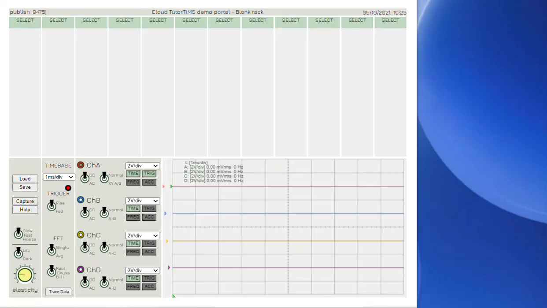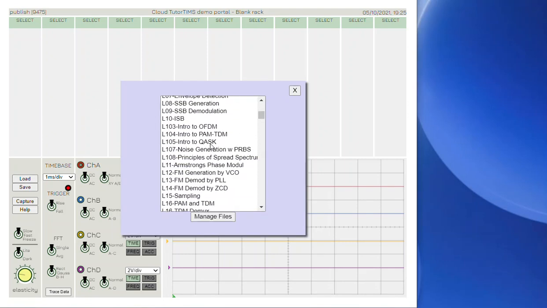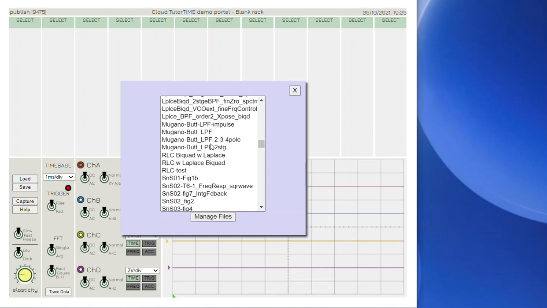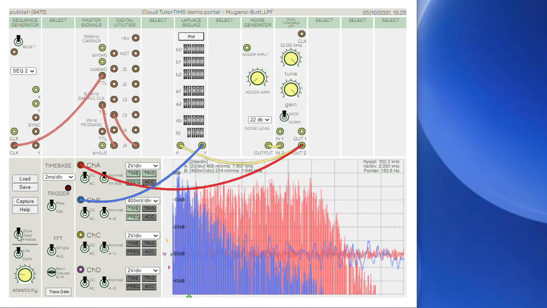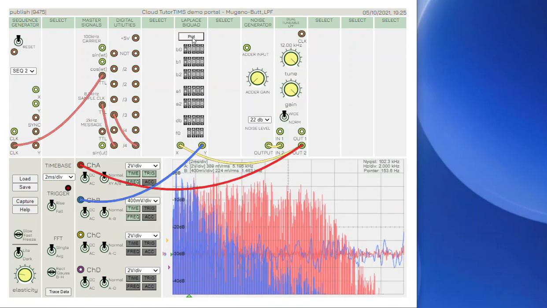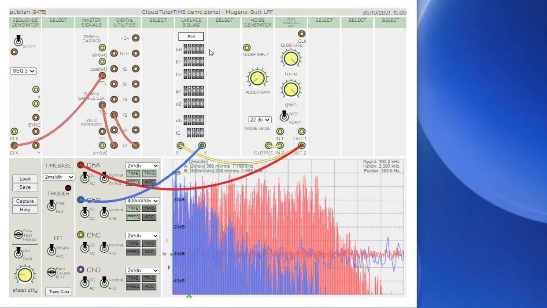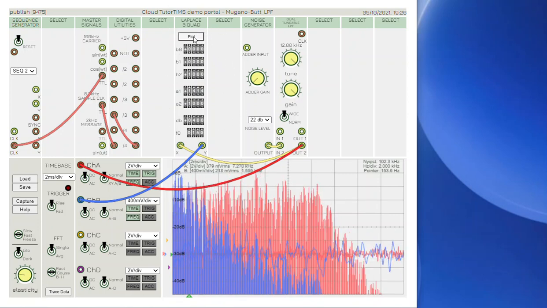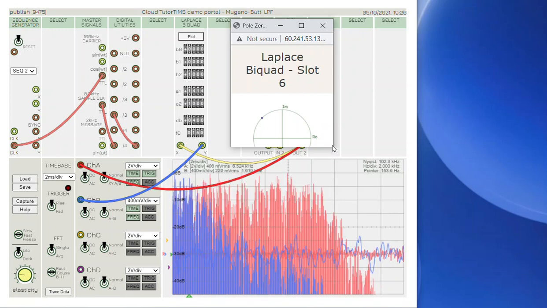Let's open up TutorTIMS Cloud and load Sallen-Key filter design, second order, and implement the transfer function using the Laplace Biquad. So it's a continuous time design using a single Laplace Biquad module.